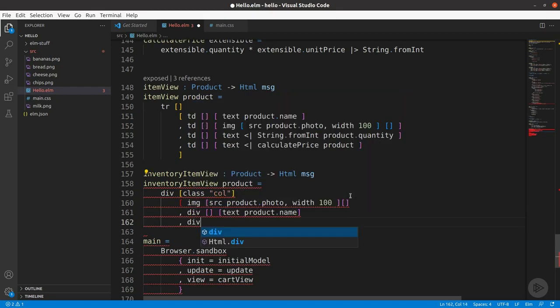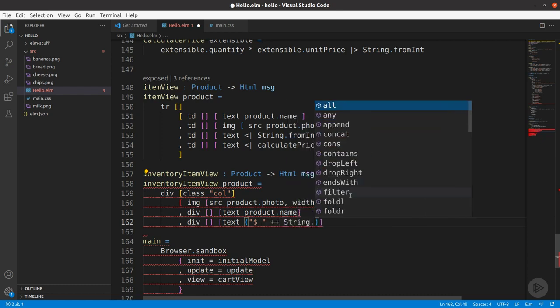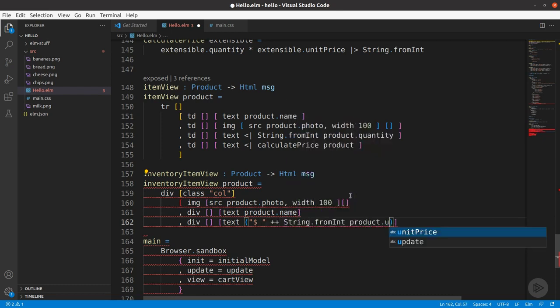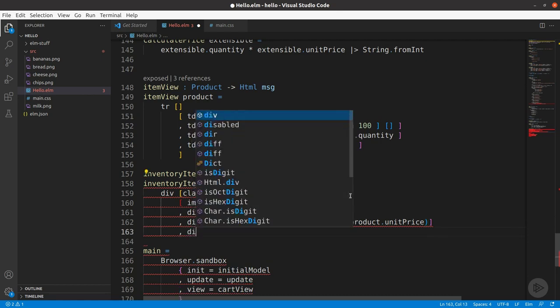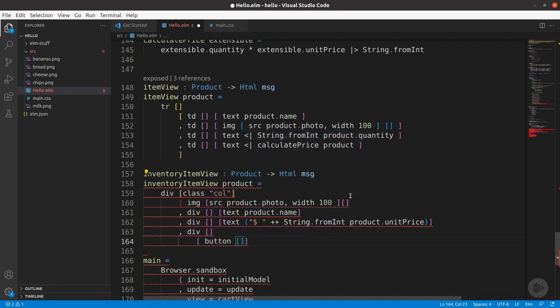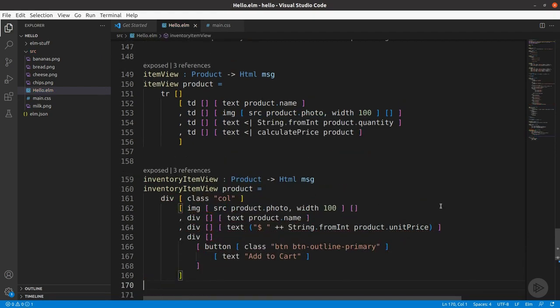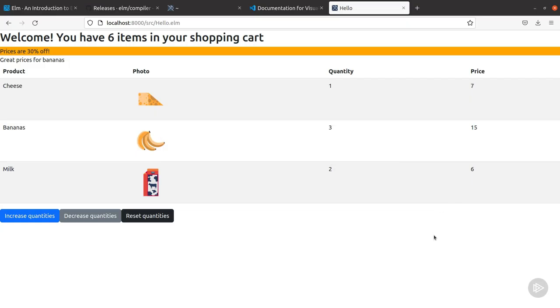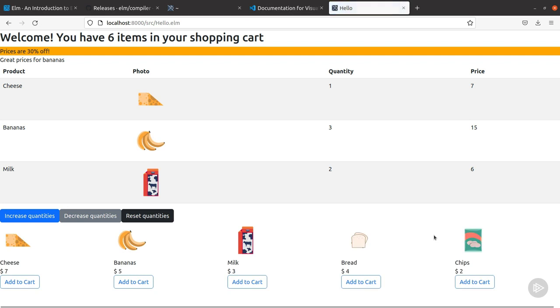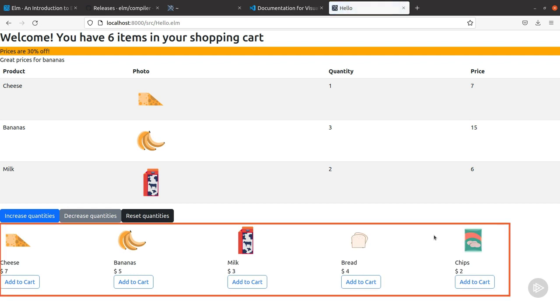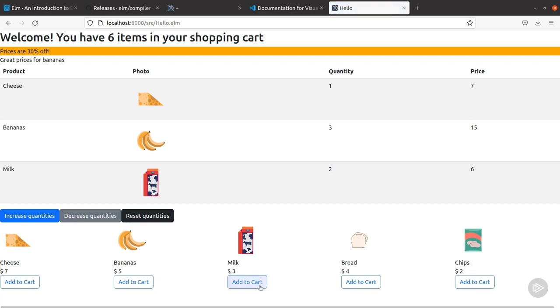Then another div with the $ sign, a space, and a string from product unit price. Finally, add a div with a button that also has some Bootstrap styling, button and button outline primary. And the text add to cart. Save the file, switch to the browser and refresh the page. The 5 inventory products are now displayed. Perfect. Still, adding them to the cart is not working yet.